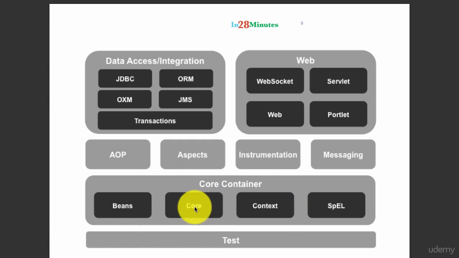Until now, whatever we have been using is the core container of the Spring framework. We were using Spring Beans, core, and context. So we were creating an application context. We were using Spring to manage our dependencies, that's Beans. These were the core container modules that we were using until now. So the examples which we have seen until now are using the core container module.